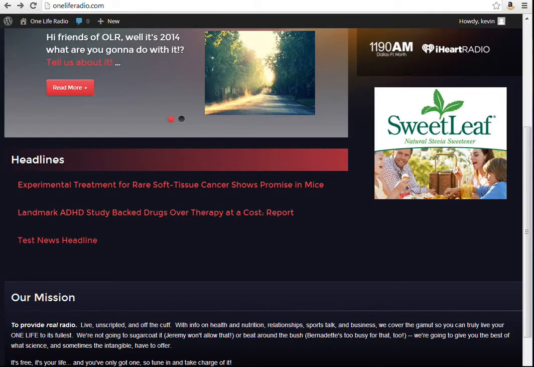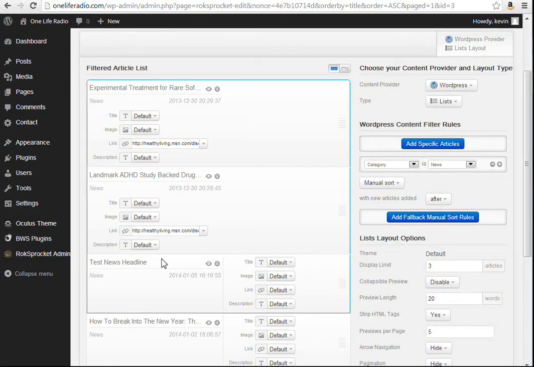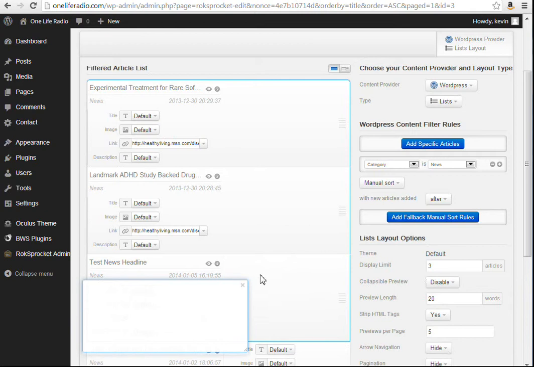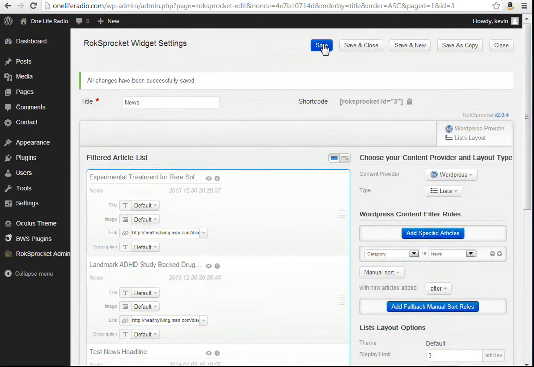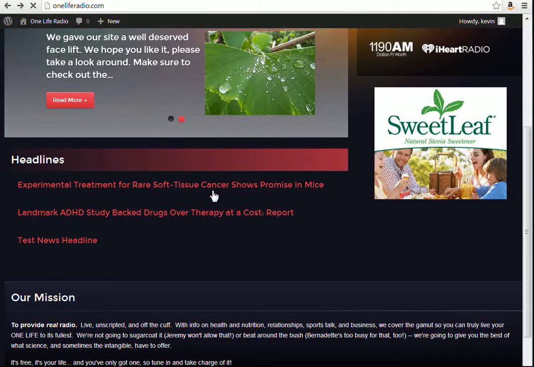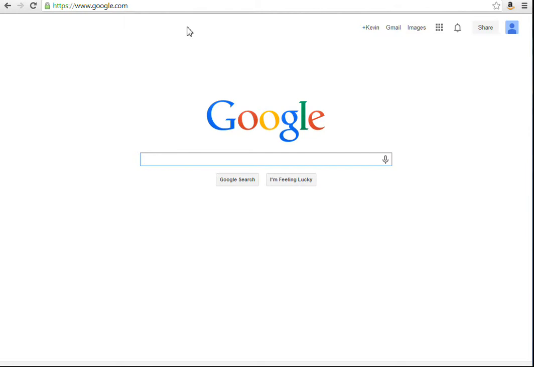That's not what we want for these. So every time you add a headline, you want to come in here for test news headline, change the link to custom, and type in or paste the link you got the story from. See, that's now going to link to Google. So when we save this, come out here and refresh the page, you'll notice test headline now goes to Google.